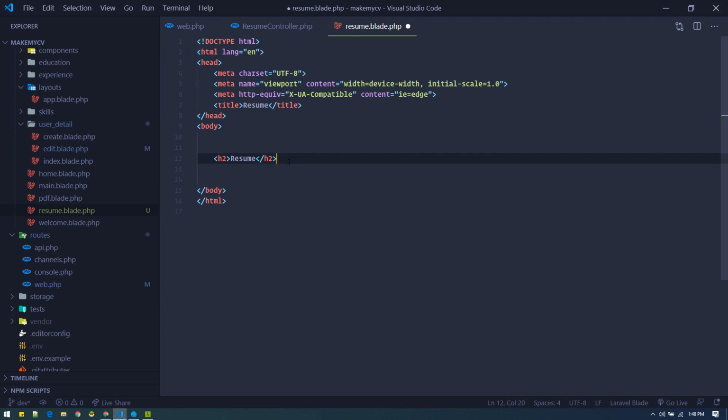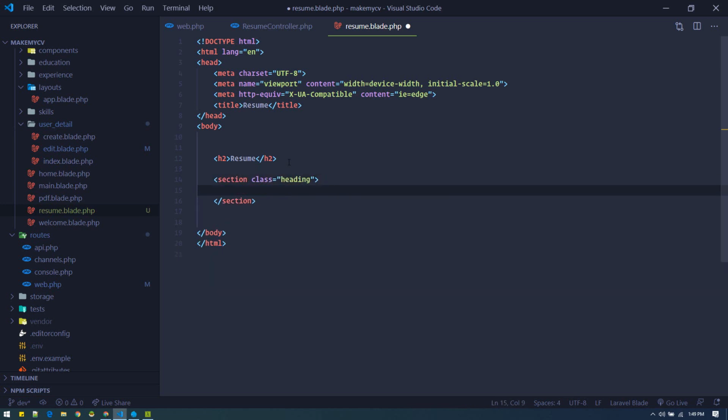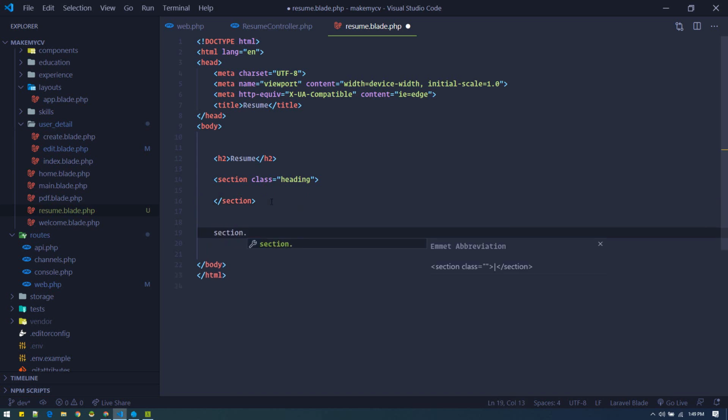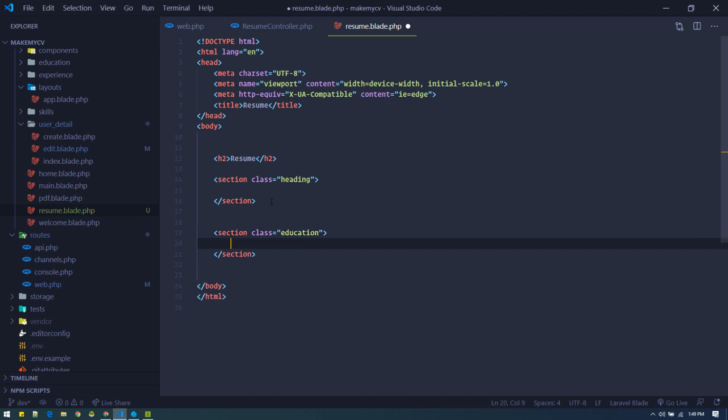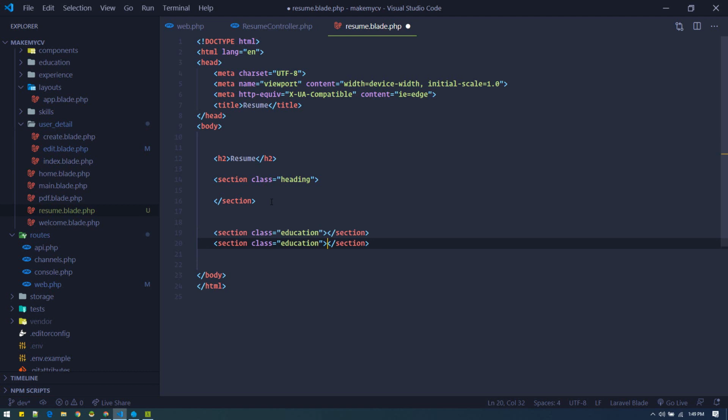Okay, so now here we need to pull in all sections. First we need to pull in the heading section, generate a section. Can give a section. This is a shortcut, just create this class with a section tag. So we'll need a heading section, we'll need an education section. Similarly, work section, skill section. Okay, so these are the sections we'll need.